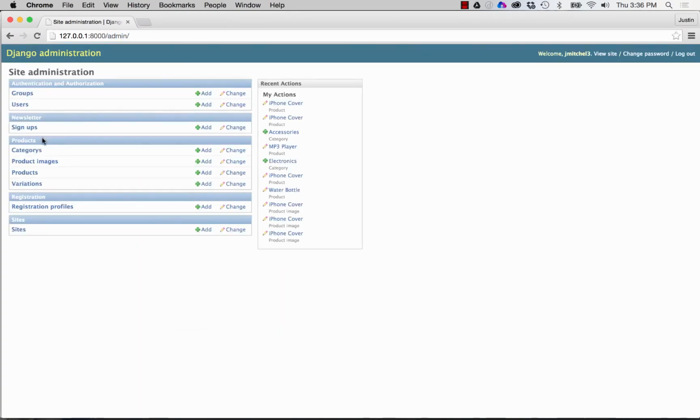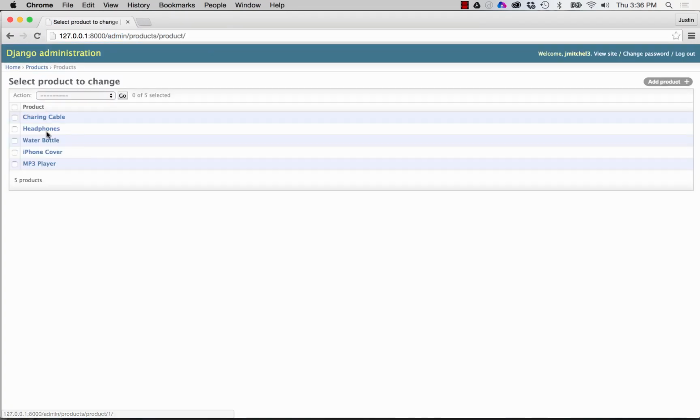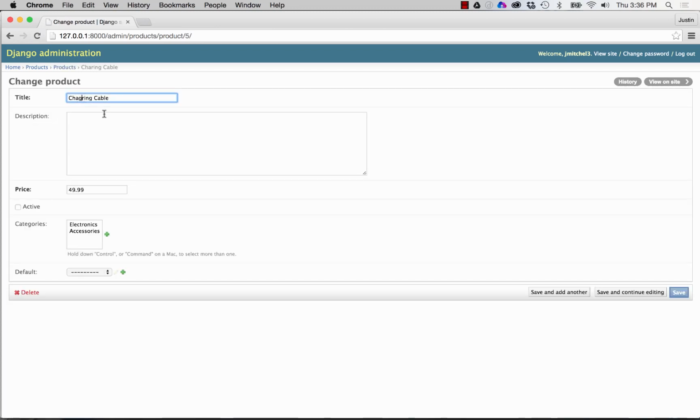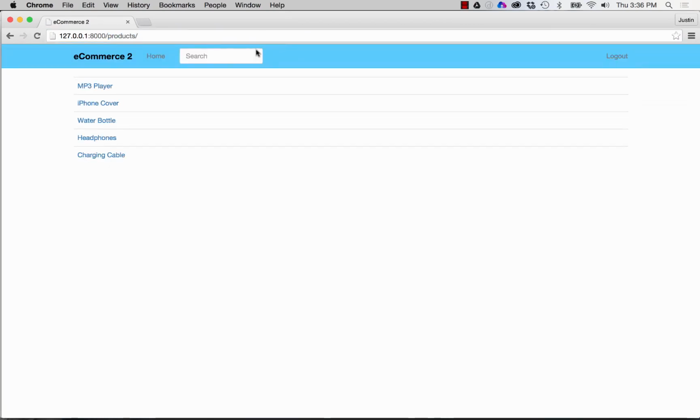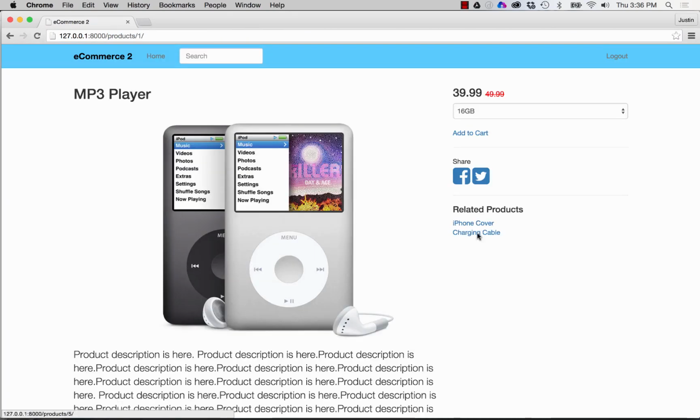So if we go into admin and let's just go to, let's say, our charging cable. Let's actually change this to charging cable. We'll make it active again. We're going to add it to electronics and accessories. We'll hit save. And we'll go back into our products. Click on MP3 player. iPhone and charging cable, those are in the same type of thing. If I refresh, it changes the order of them. And granted, if there are a lot more products, it would show it even differently.